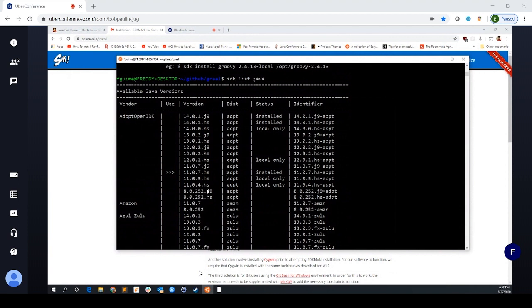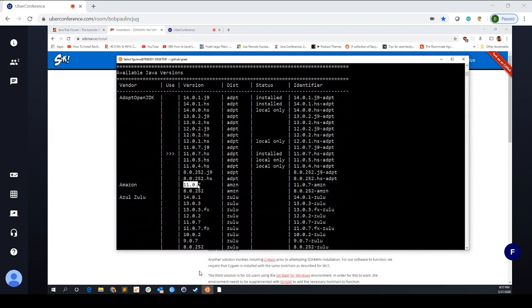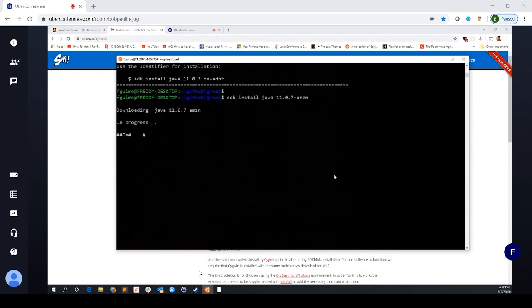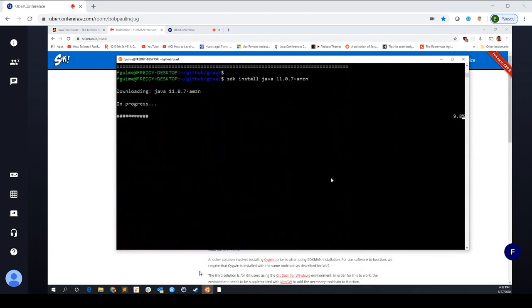So let's say that I want to play with something different. Let's play with this one, 11.0.7. The only thing I need to do is take this and say SDK install java, and then give it the particular identifier, and it's going to do it for me. It's going in, downloading Amazon Corretto Java, and once it finishes, it installs it, sets my Java home, sets all this stuff in, and then I can just run java -version, and it's there.